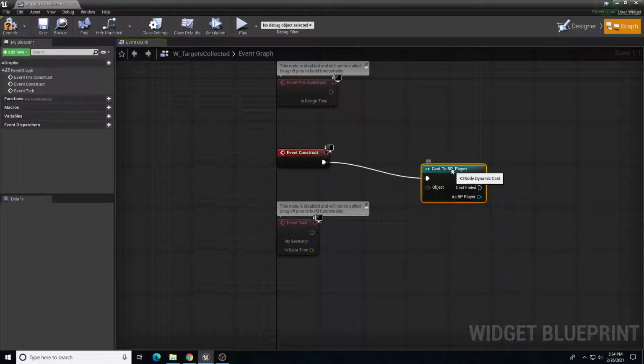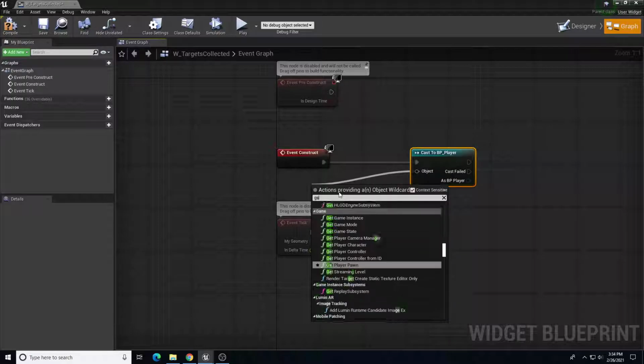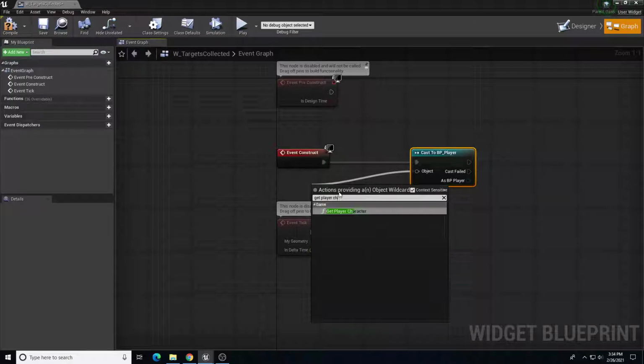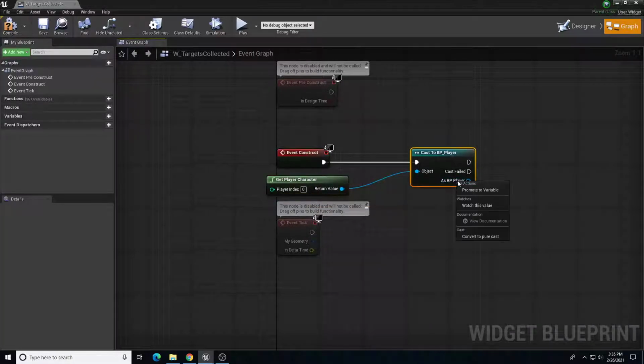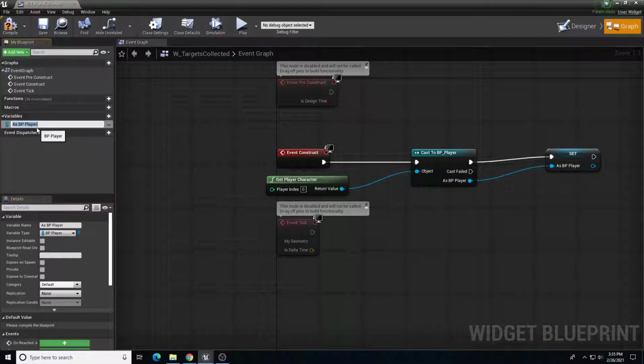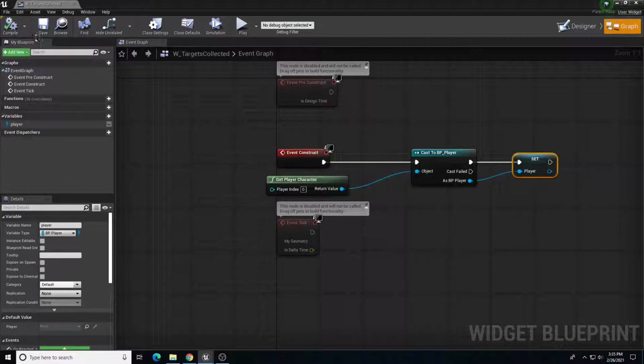We'll do the same things we did with the other blueprints. I'm going to drag out from object and choose get player character, and we're going to promote that to a variable. I'm going to call that variable just player again. Here we go. Alright, so basically we need to get a reference to our player, which also has the targets collected variable. So we're going to compile and save.